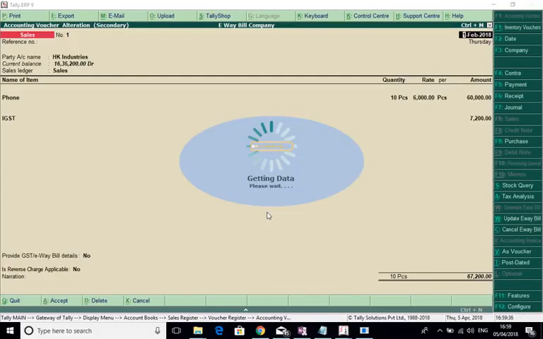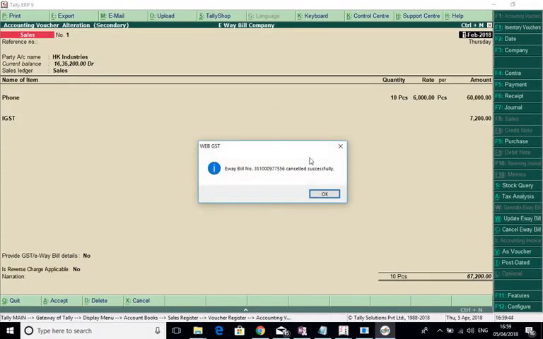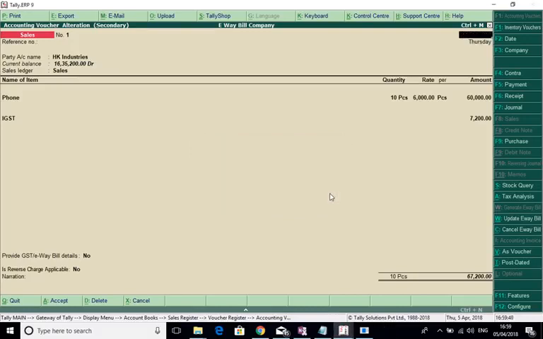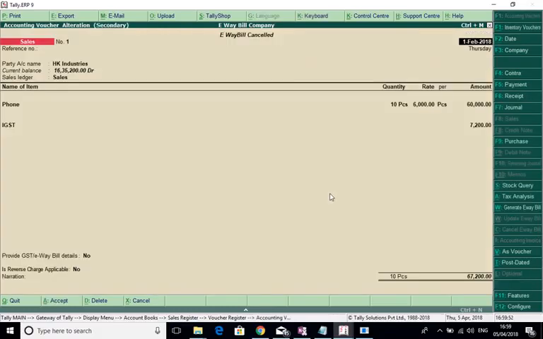So automatically now it will take the data to the portal and the eWay bill will be cancelled, and I'll be getting this that okay, eWay bill number cancelled successfully. Okay, if I again close this and come back, so it is saying that okay, eWay bill was cancelled. So it is indicating that once the eWay bill was generated and then it was subsequently cancelled, and because it is cancelled once, so now this option of generate eWay bill is again activated. So I can again come back to the button and I can regenerate it.